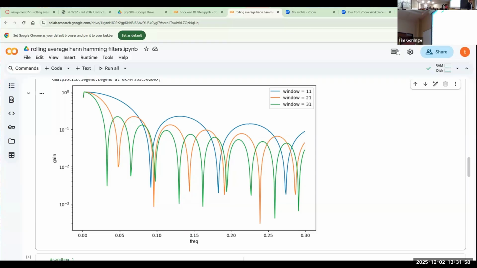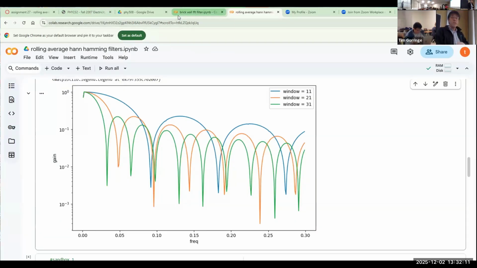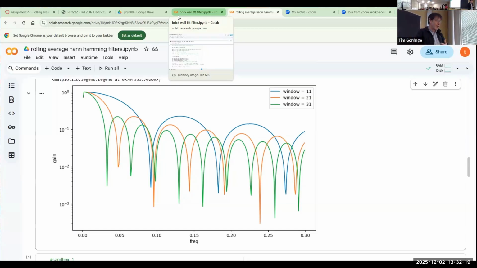Okay. I wanted to, in the last 10 or so minutes, show you one other type of filter. This type of filter is not a homework assignment. I just want to show you it so you have an idea of it, because it's an interesting way of getting very high performance filtering.